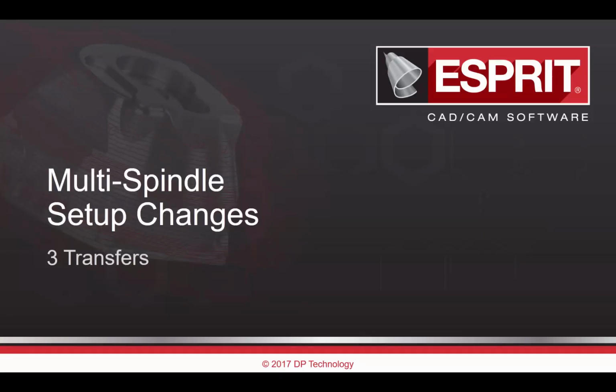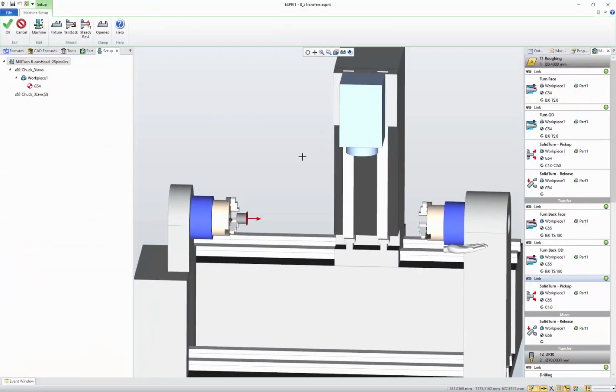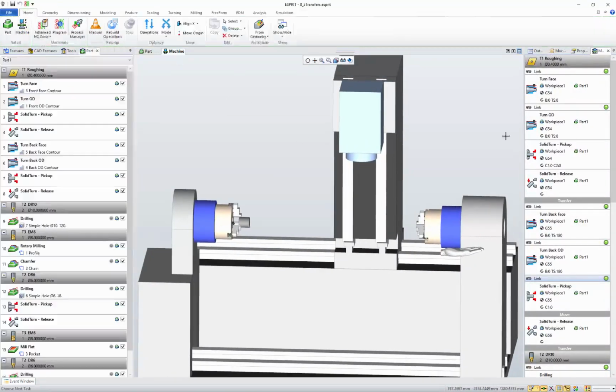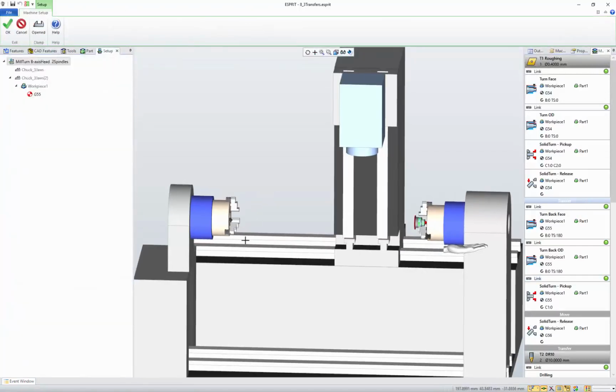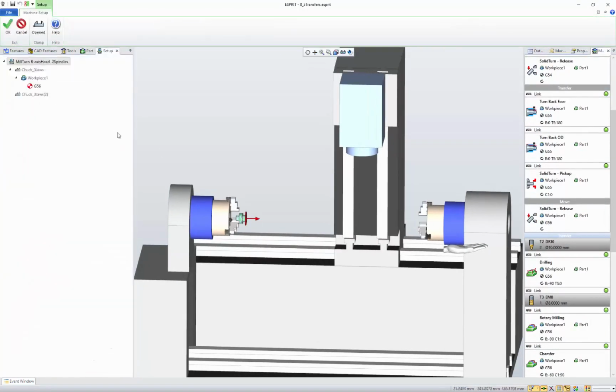Last example of setup changes, a scenario with 3 transfers. So starting at the beginning of the program, part is located in main spindle with the G54. Part gets roughed out in main, transferred to sub. Then we're working on the G55. Roughed out in sub, transferred again to main for finishing. Work offset automatically by default will be set to a G56, so we're not reusing the G54 considering the part has been machined.